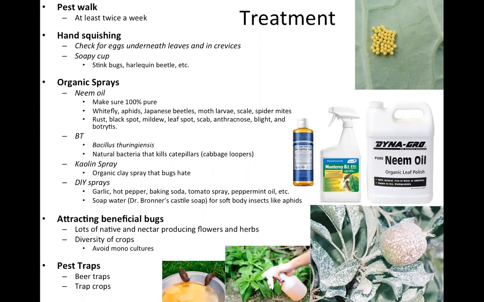And then there's a whole bunch of DIY sprays: garlic sprays, hot pepper sprays, baking soda, tomato sprays, peppermint oils, all different kinds of things. I'm going to show you a quick video, next slide, on some of those.